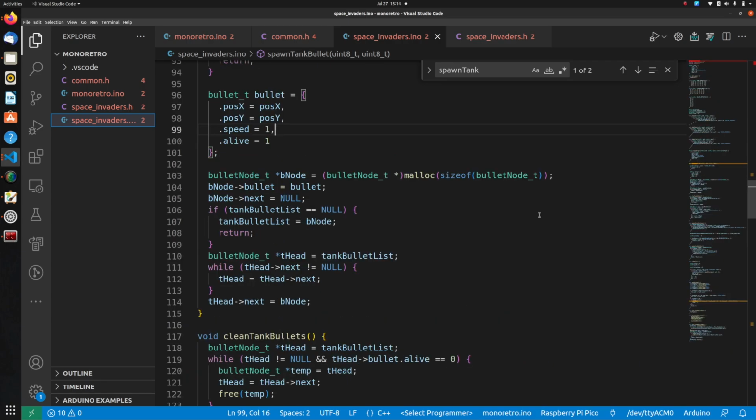Now that we have functioning bullets and everything which moves, let's add some collision detection and let's kill some enemies, or let's hit some aliens.